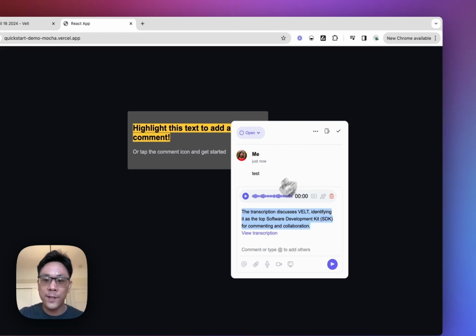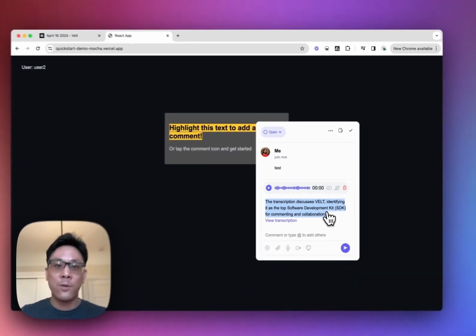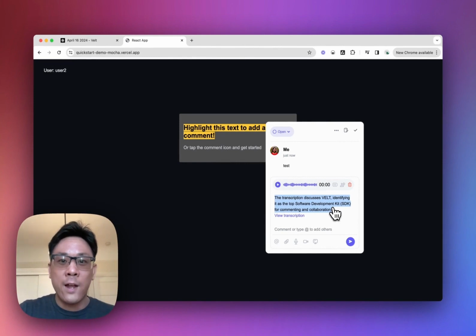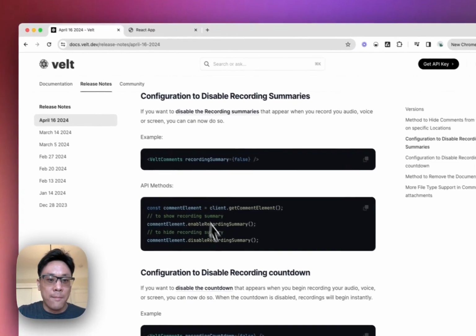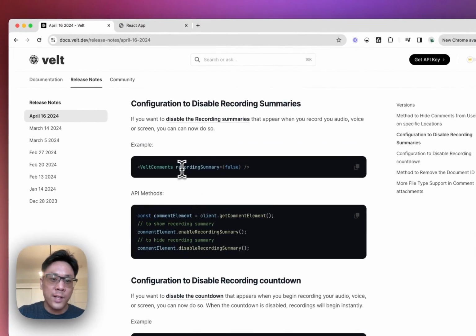So if you want to disable this feature, it's enabled out of the box. But if you want to remove it for whatever reason, we have a way for you to do that. You just set recording summary to false, and then that won't appear, and you can streamline your UI.